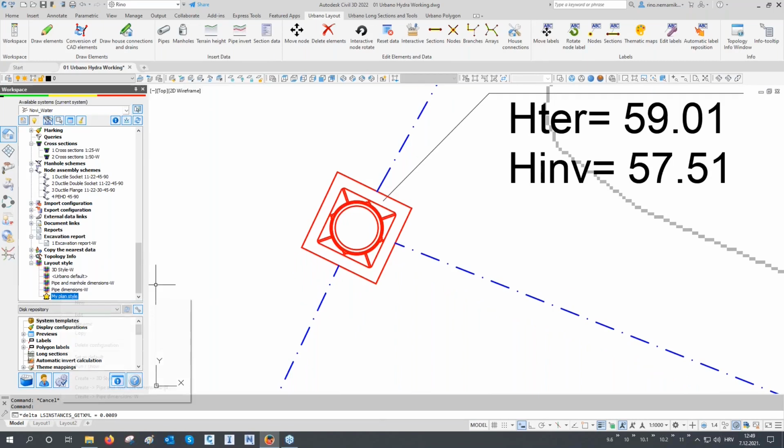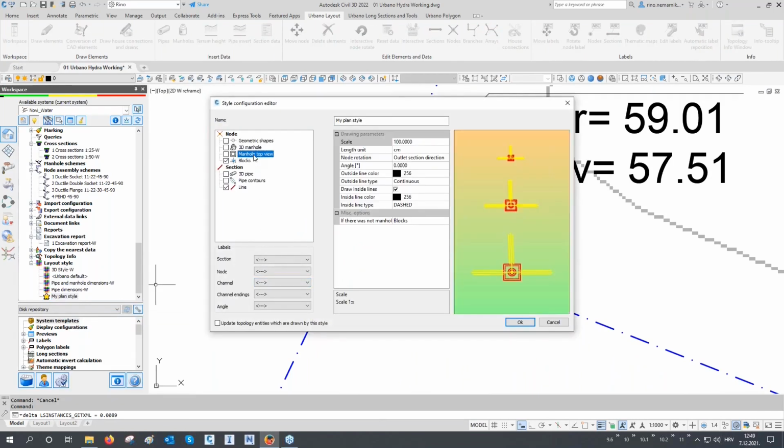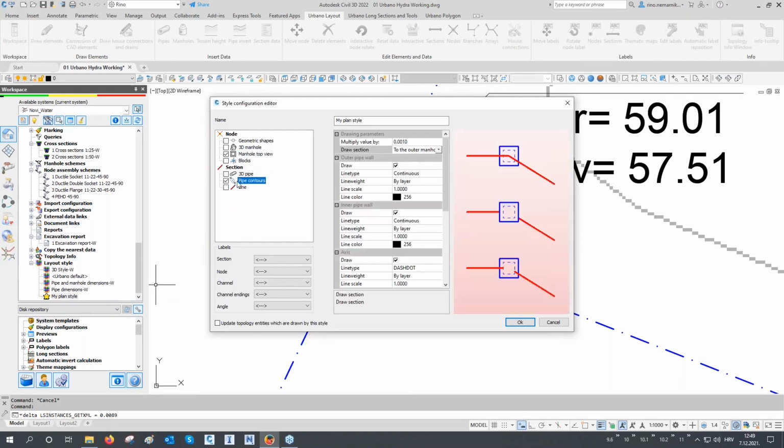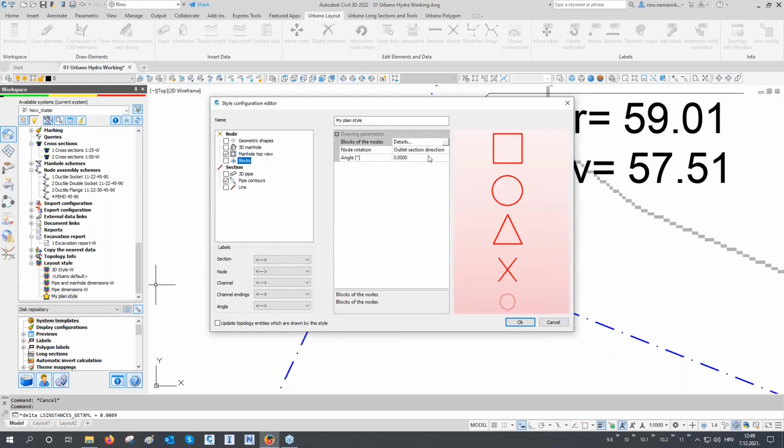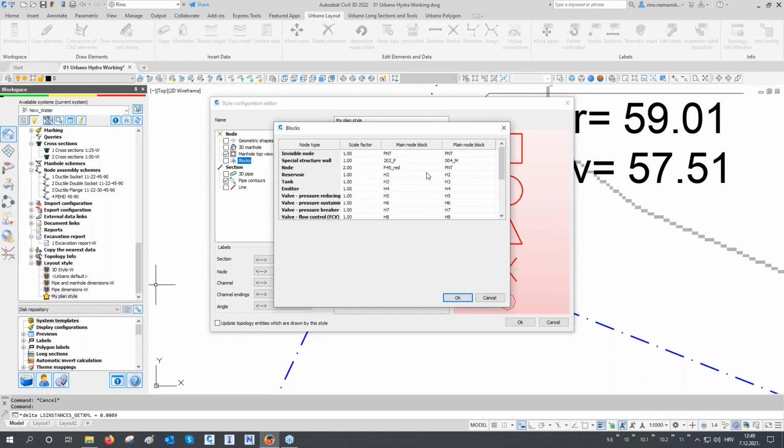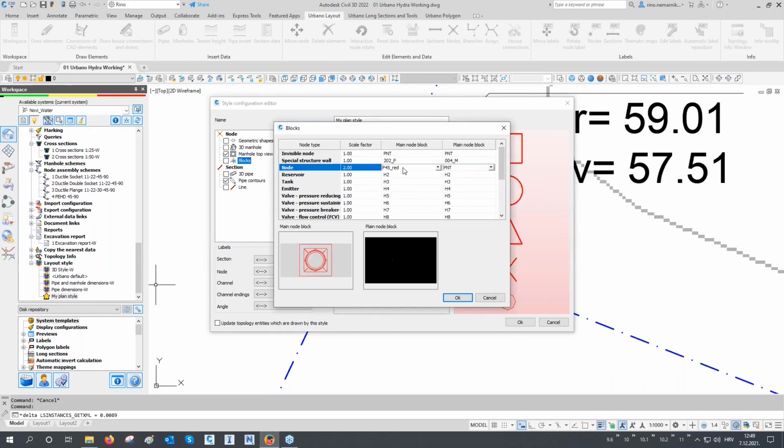Okay, let's now go to edit plan style. And let's change this to the real 2D style for the manholes and for the pipes. So we will have the real 2D view. And also for the manholes, it asks us here, if there is no manhole defined, what style will be used? It says here blocks. So be sure here for blocks to define how the nodes without manholes will look. So we will not use this.